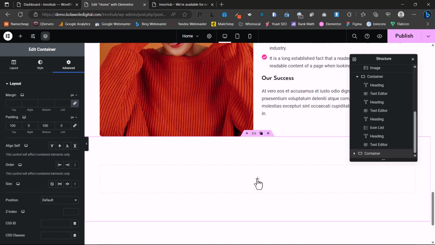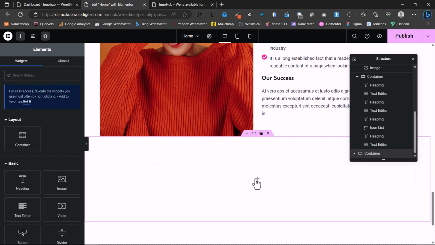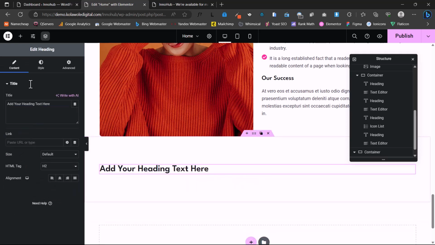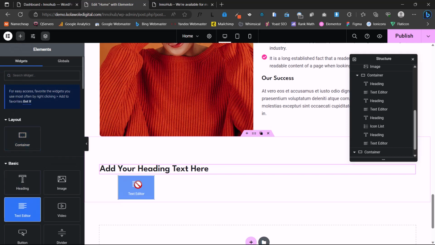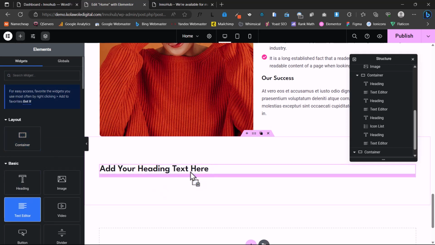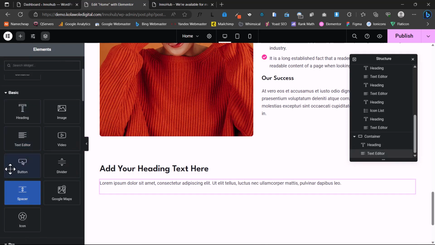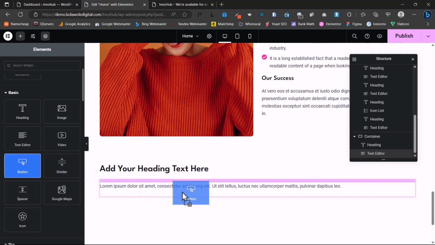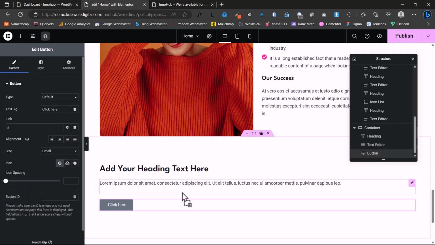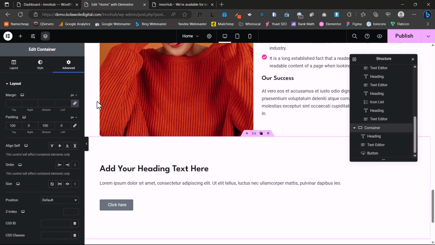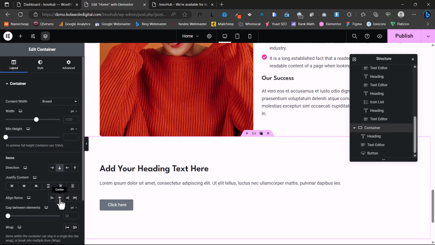Click on the plus icon. Add the heading. Click on the plus icon again. Add the text. Click on it again, and this time add the button. Now click on these three dots. Go to layout. Make it center align.